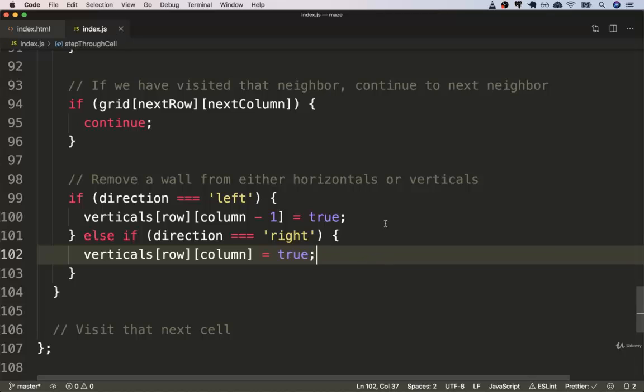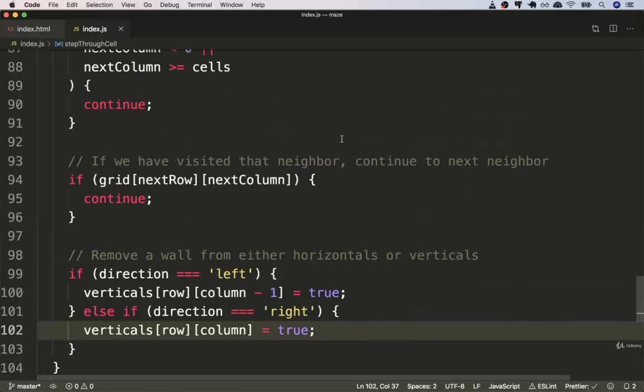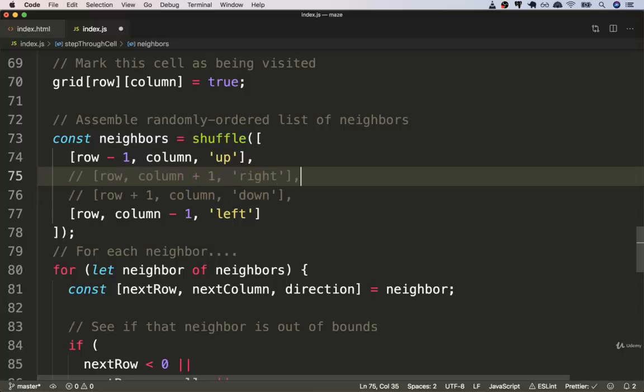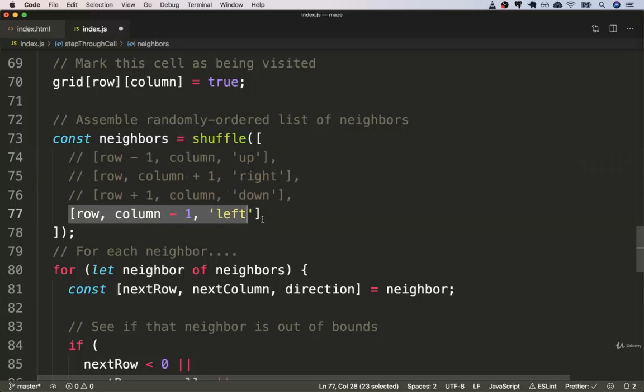All right, so now it would really be nice to test this out. So to test this out, I'm going to go back up to where we established all of our neighbors. And I'm going to comment out the first 3 cases. So I'm going to say the only possibility here is that we can travel left.